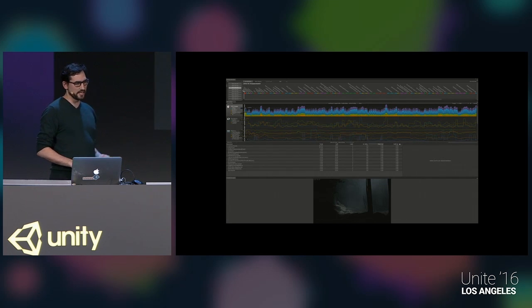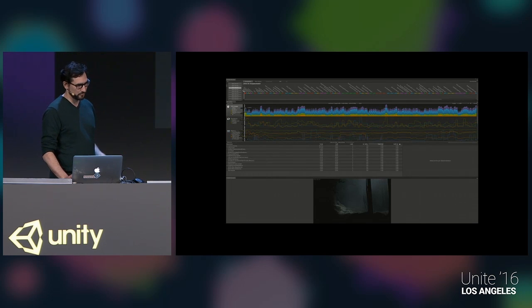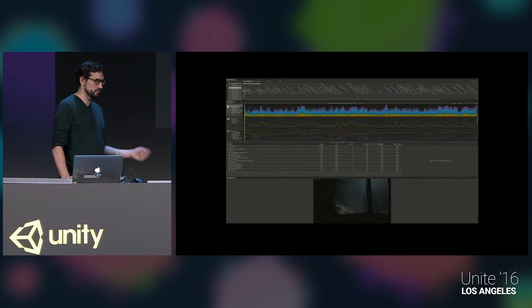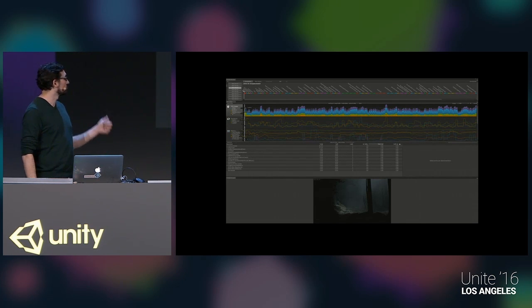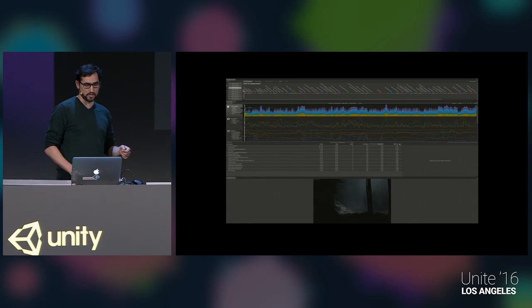Back in the editor, when we collect all this, we get this view with the save points and subscenes, a little table of that on top. We have the profiler in the middle. In the bottom, we have a screenshot of the selected save point.